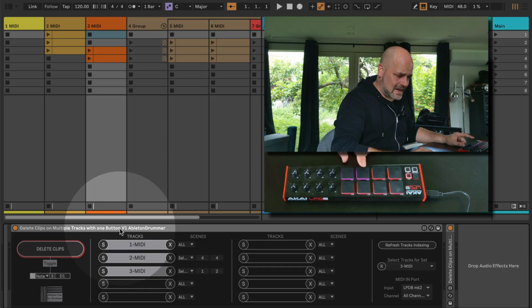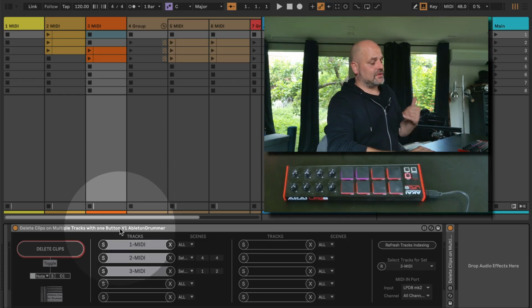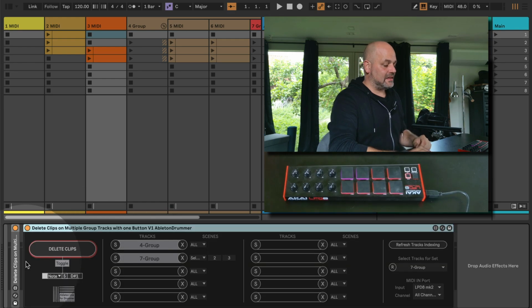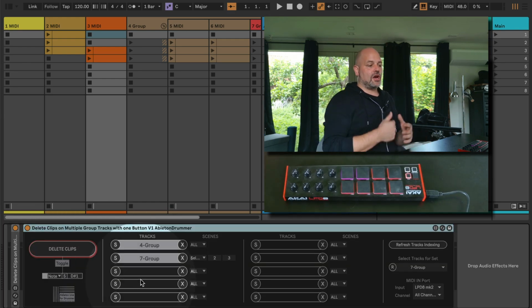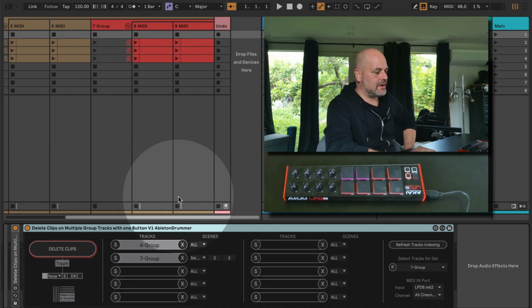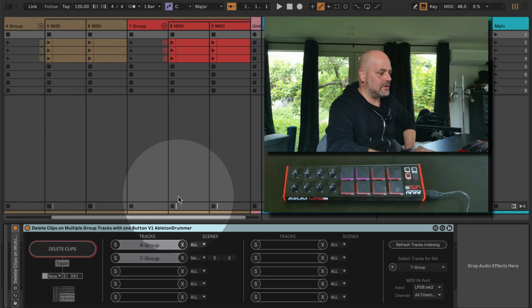So now this is still a lot to set up, and you can even make this process a little bit faster if you're using group tracks. And for the group tracks, it will work a little bit different. So all tracks inside the group you are selecting here.